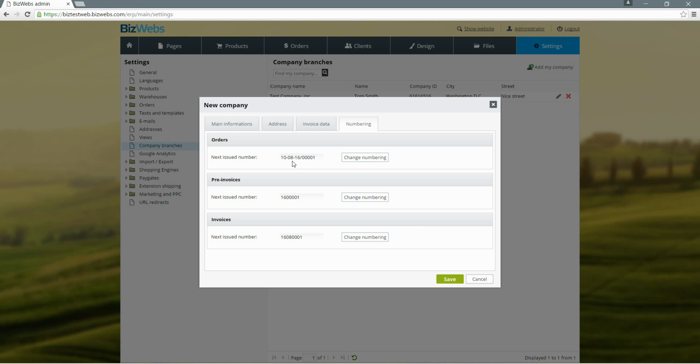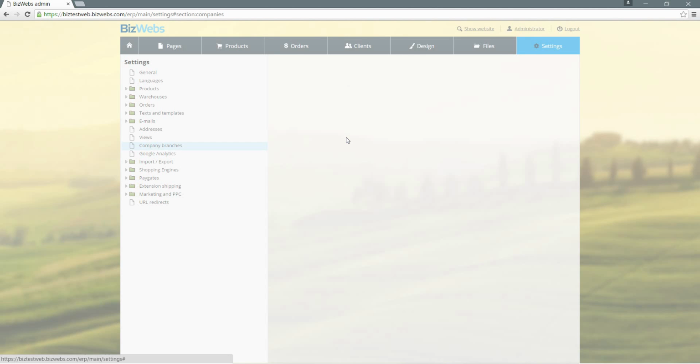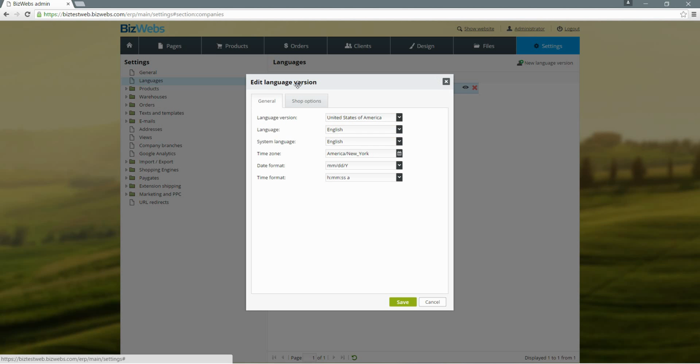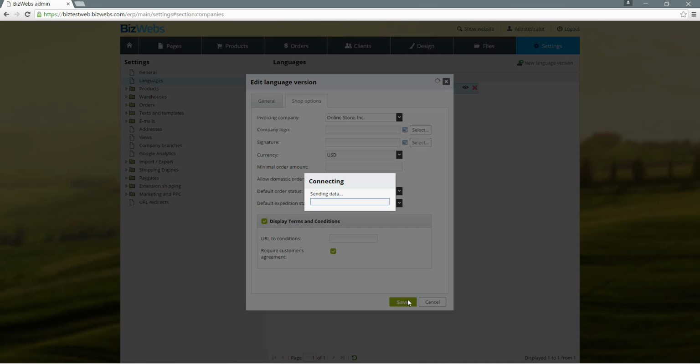And you can see this sample data now with today's date. So it is really important to set this correctly if you want to have your orders in the right way. Okay, and I will now click save. Then we will go to languages, United States, and shop options, and there you will change invoicing company to your new company. I will click save.